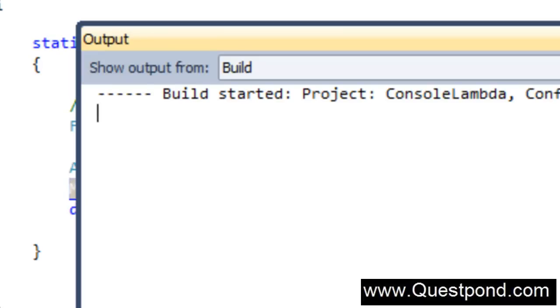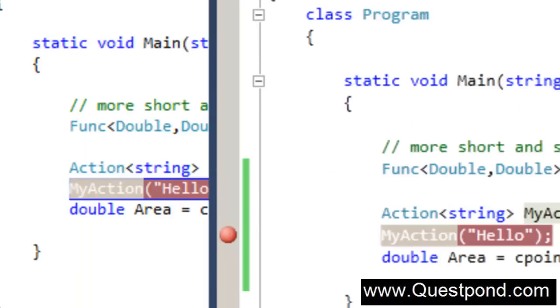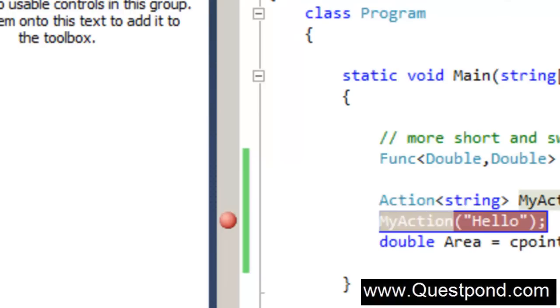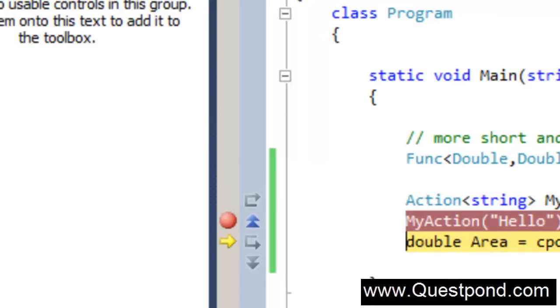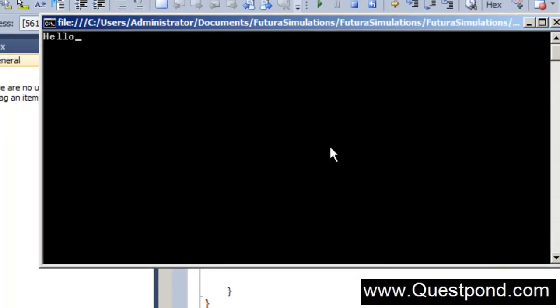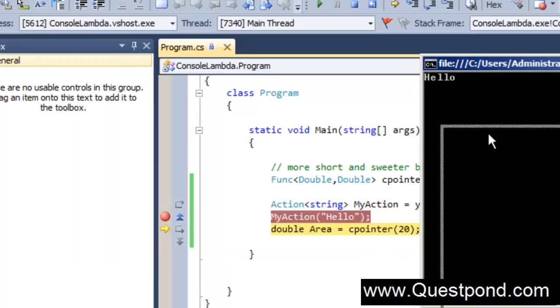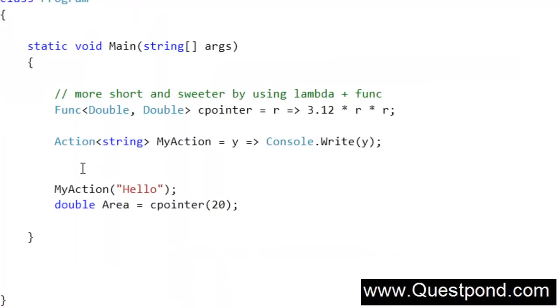So there it goes, and there myAction is getting executed, and you can see the hello over there. So you can see that by using the Action delegate, I was able to point towards a function where I'm not expecting any kind of output, but I'm going to give some input and some action should take place.